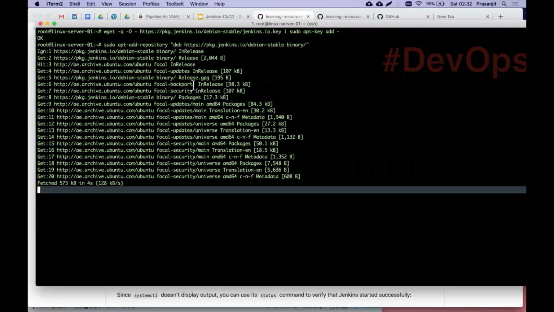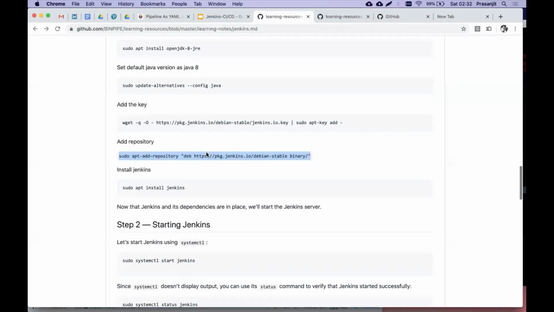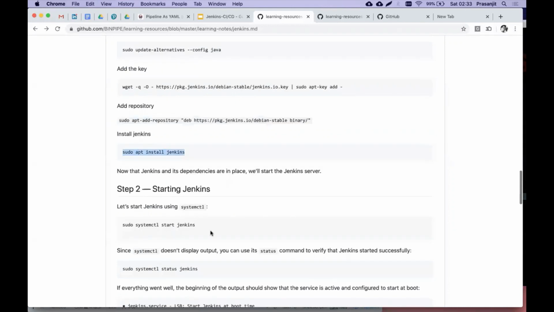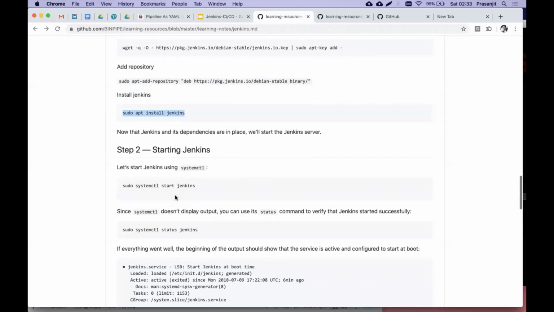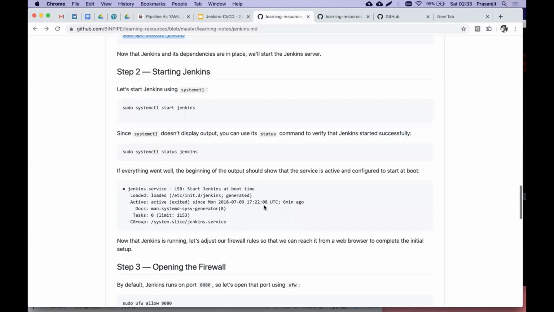Now this one will take some time again to get the repositories added and updated. Once this step is done, then we will do the real command. Actually, this command will install Jenkins, but these are the prerequisites. So it is preparing the server for installing Jenkins. Once the repo is added, we'll run this command and install Jenkins, and then we'll start the Jenkins process. Once Jenkins is started, then we'll try working with it.